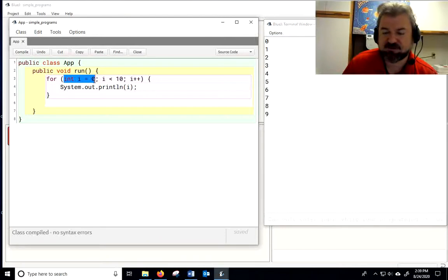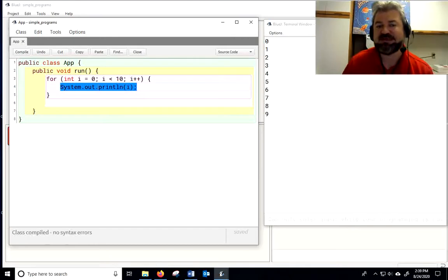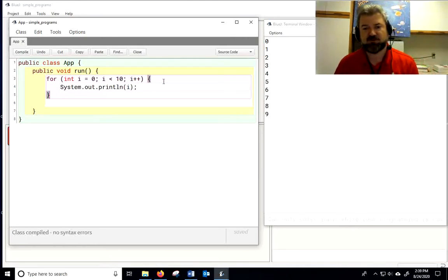That's the first thing. We create, we check, then we change. So I create, i equals 0. I check, is 0 less than 10? That is true. Because of that, it will do System.out.println(i) and print a 0. Then, only after it runs the code in the curly braces, does it i++, and we go back to here.